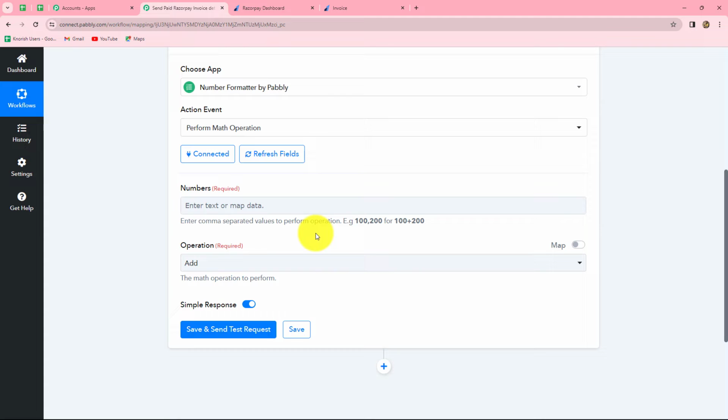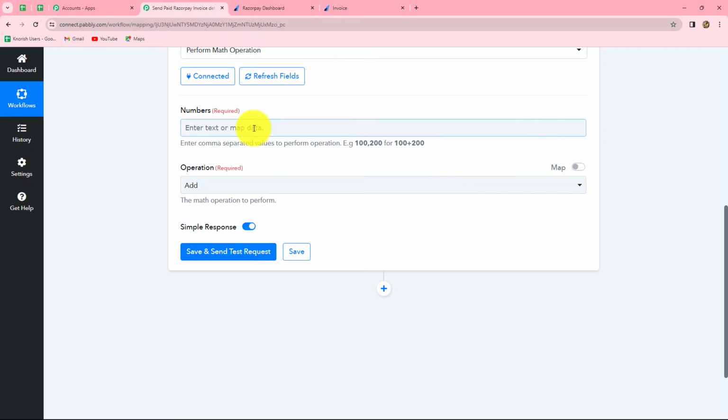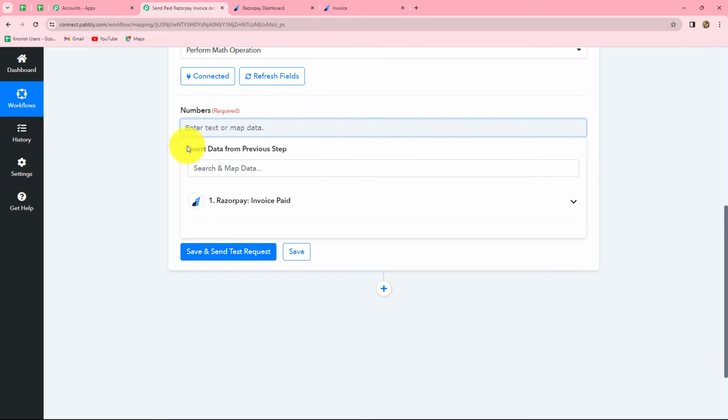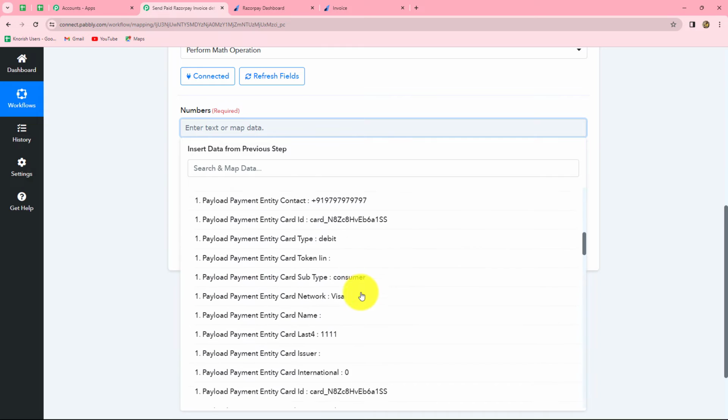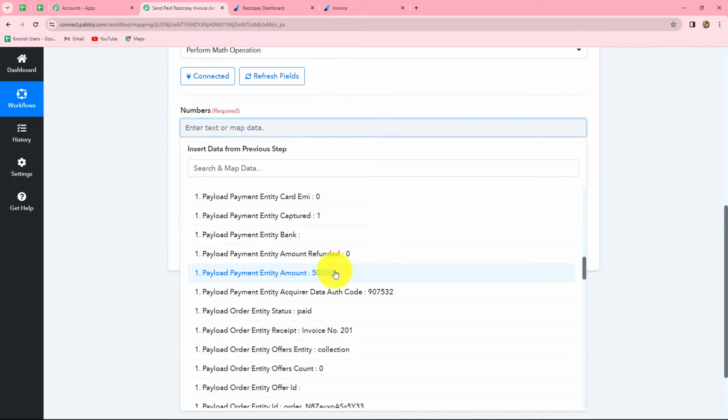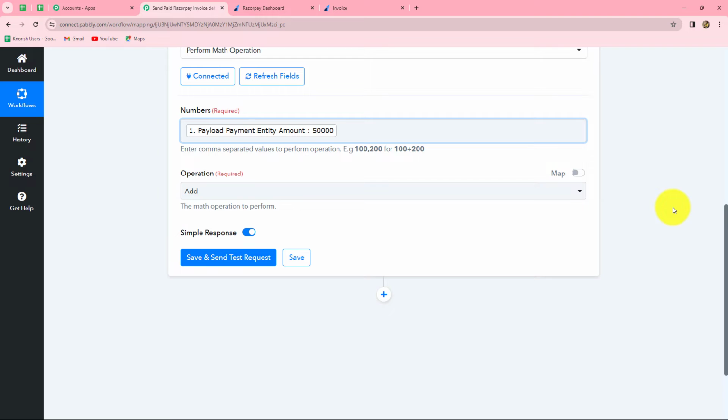So here we want to change the amount which we have received from our earlier response, that is from our Razorpay response. So we will simply map that number over here. Now what is mapping? Mapping is inserting the data from our previous step. So here we can find our previous step. Let's select it, and here are all the details. We want to change the amount, and the amount is given over here. When we select that, it will be mapped automatically.